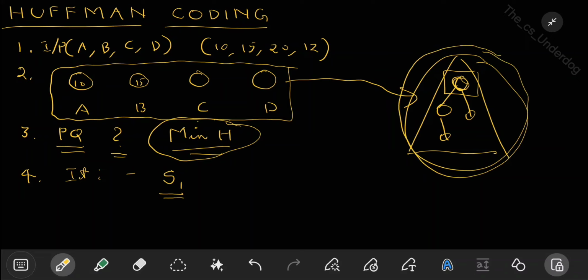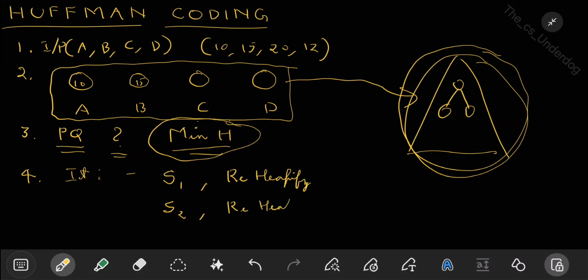When you reheapify, what happens? You picked S1, then you want to reheapify. It will again become a min heap with the remaining nodes. So initially you had 4, now you have 3 nodes. Once you do this, you have to pick one more. We already told you have to pick 2 of the smallest, right? So S2 be the second one, and again you will reheapify. So when you took S2, what happened? You got 2 of the smallest frequency nodes from this heap.